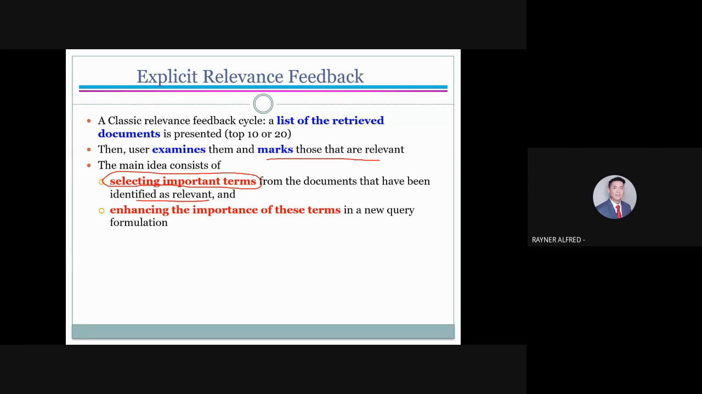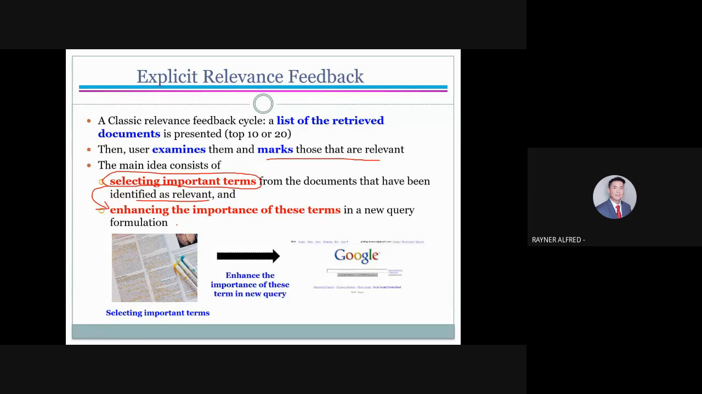And using the terms that we have selected, we will enhance them or transform them, enhancing the importance of these terms in a new query formulation. We improve, we expand, we change, we use different words and so on. We select important terms and then we enhance the importance of these terms in the new query, meaning that we are reformulating the query that we have.